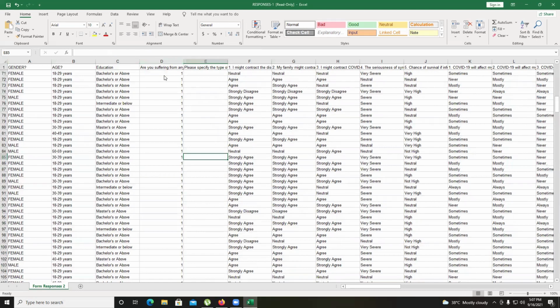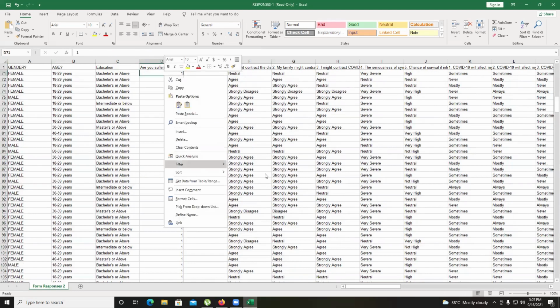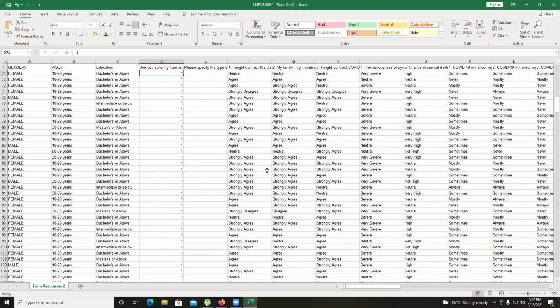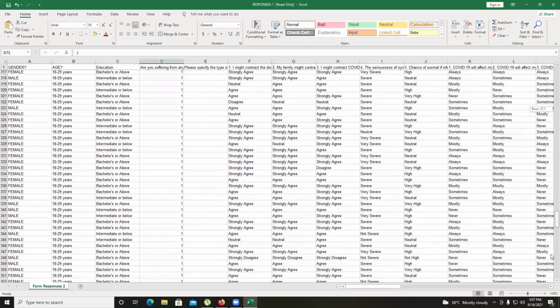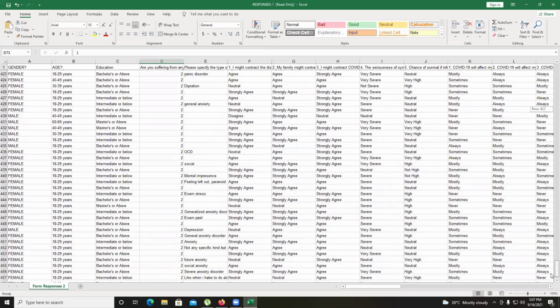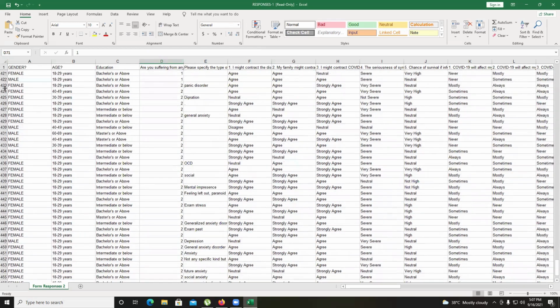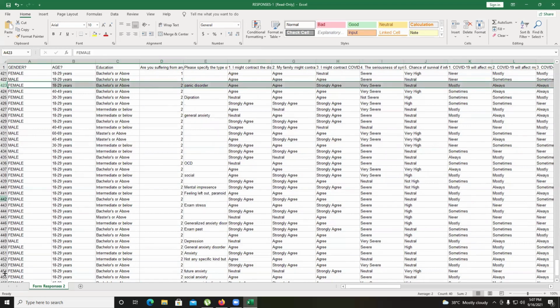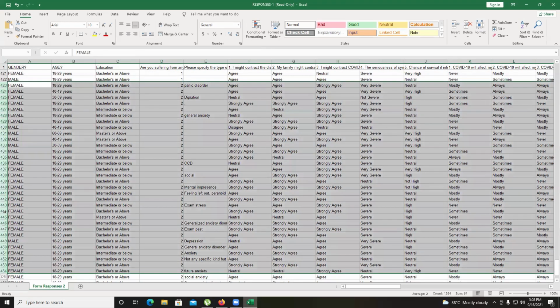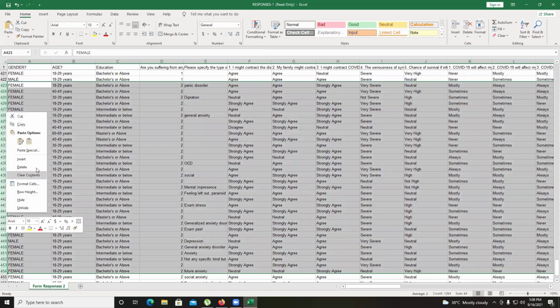Now, what I will do is I will right click, sort smallest to largest. So all the 1 will be in the beginning and all the 2 will be in the last, as you can see here. All right, so these are in the last. Now I will delete all the 2, means all the yes. So select this and select this, right click, delete.